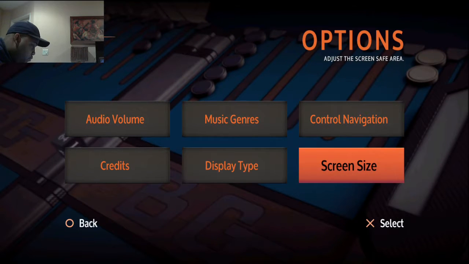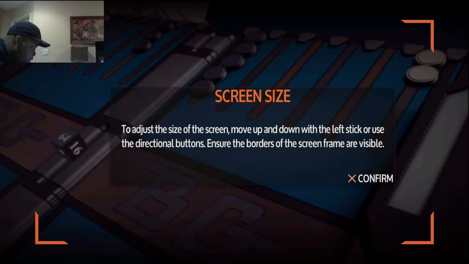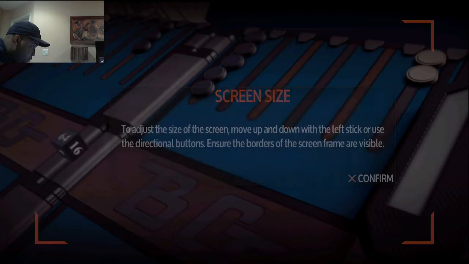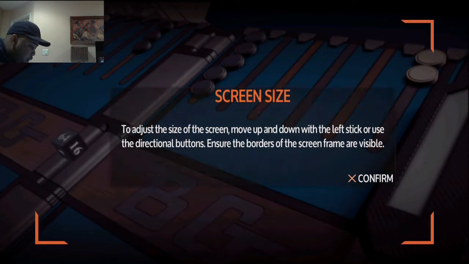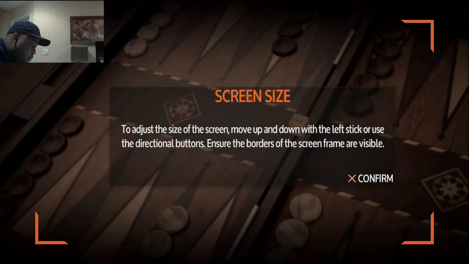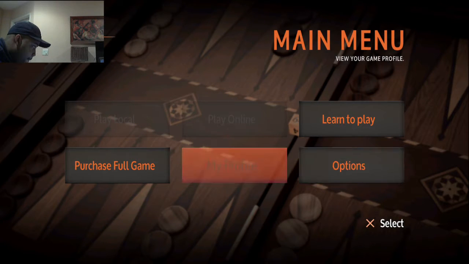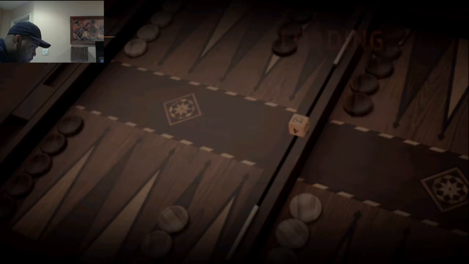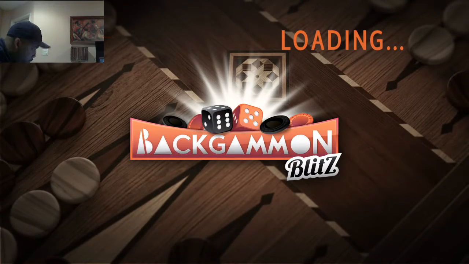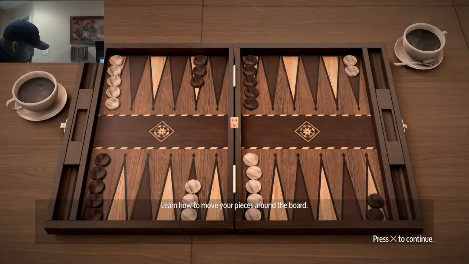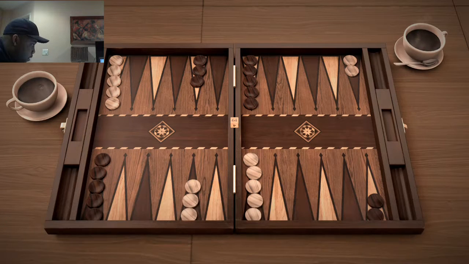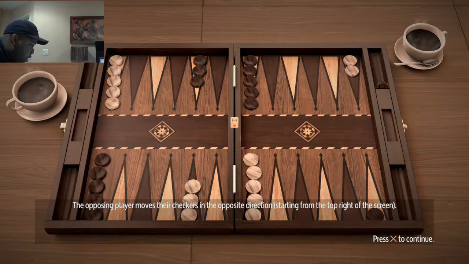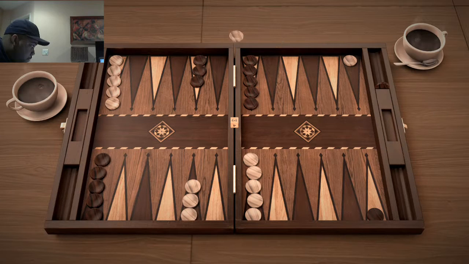Let's leave this back to widescreen. To adjust the screen, move up and down with the left stick or use the additional buttons. Ensure the borders of the screen frame are visible. Well, I don't want to mess it up because I don't see a default anywhere. This whole tutorial does it automatically for me. I won't have a chance to do this on my own after all this.